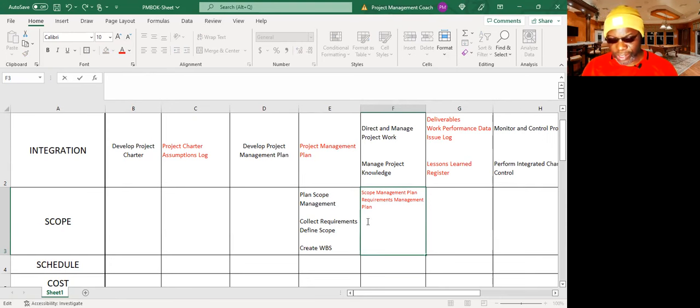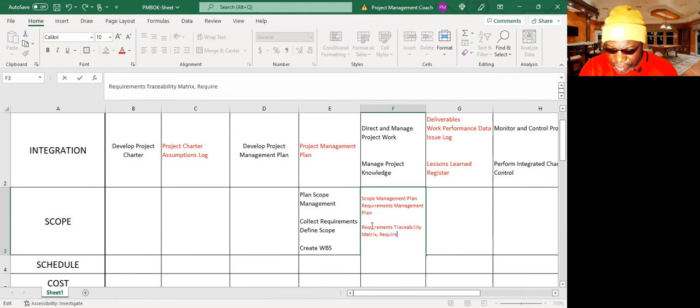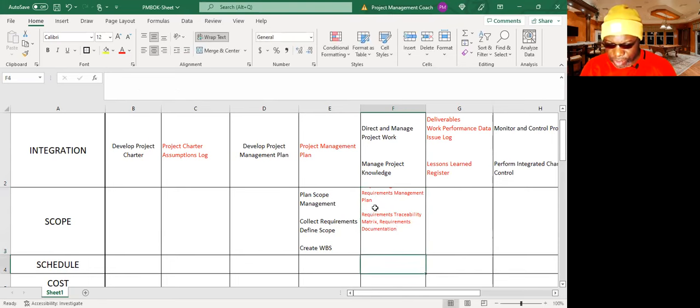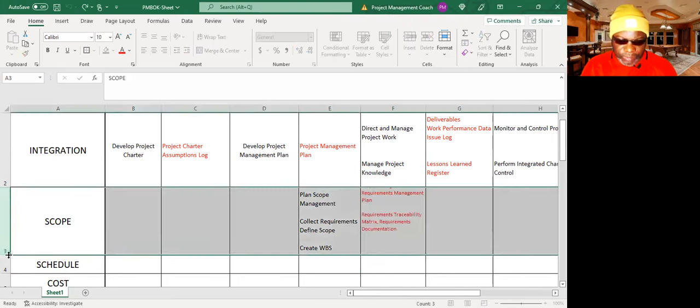And we talk about the requirements traceability matrix that is used to collect the requirements, but that takes us to the next one. The major output of collect requirements, you could say, is a requirements traceability matrix. And the second thing you get out of here is requirements documentation.